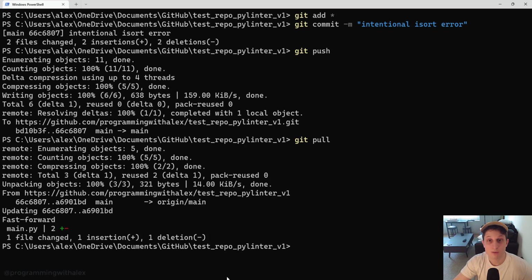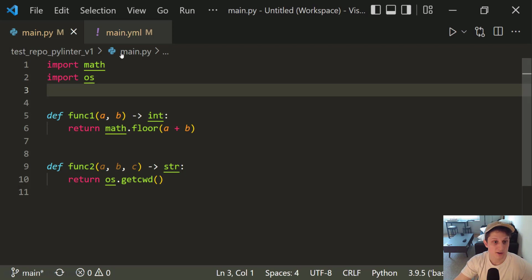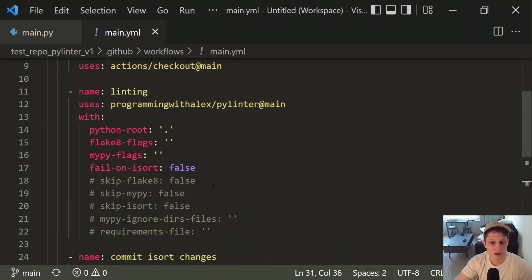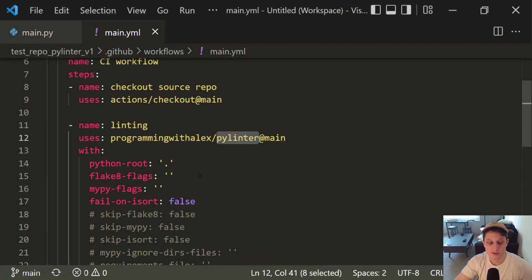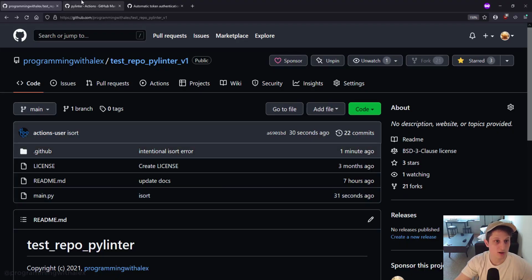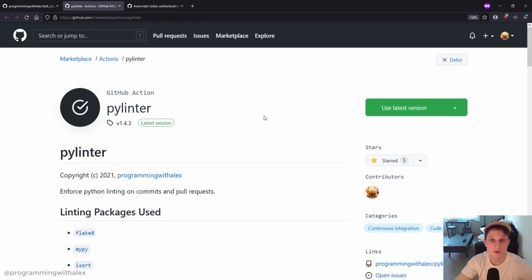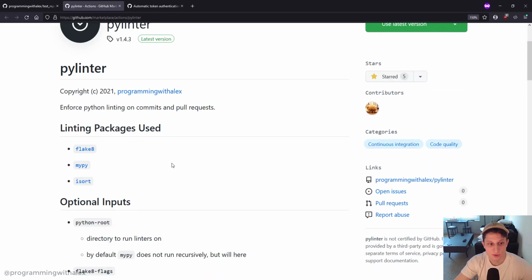Great. So for the final part of this video, let's do a walkthrough of the GitHub action we're using. Just to remind ourselves, we're in the main.yaml file. We're using the action called pylinter. Let's go to the browser. Here's the action itself on the GitHub marketplace. I'll put the link for this in the description as well, so we can scroll through and read about what it's actually doing. The three linting packages it's using are flake8, mypy, and isort, as I've said repeatedly.